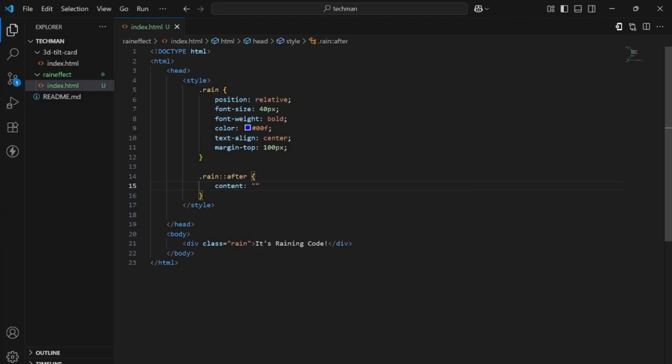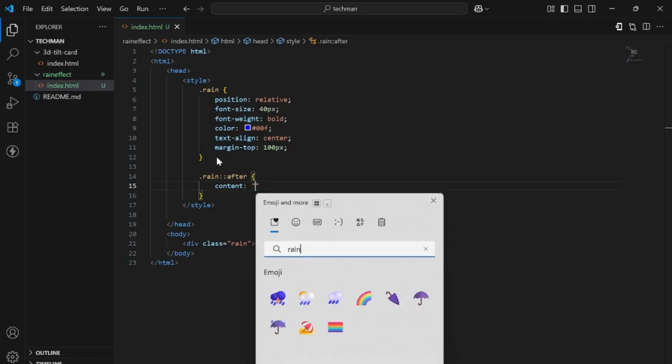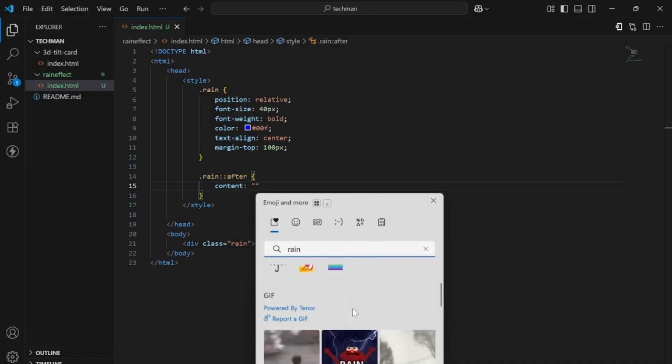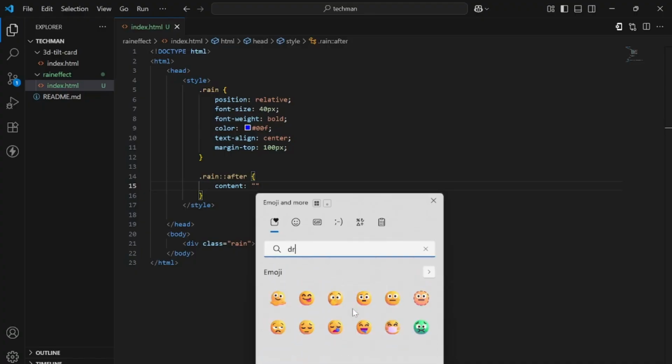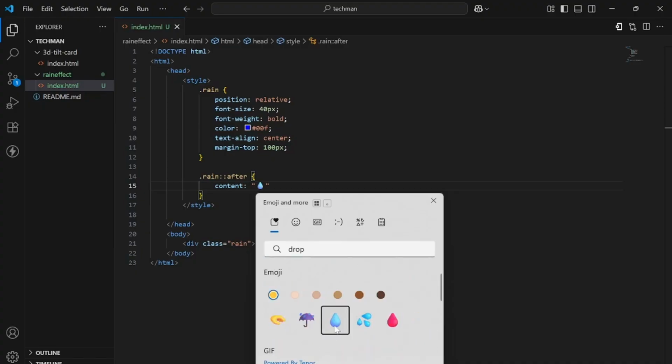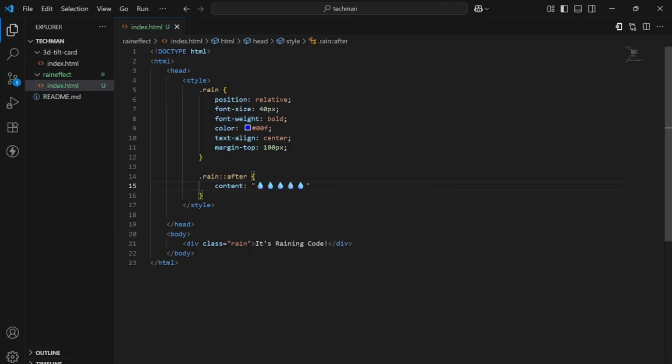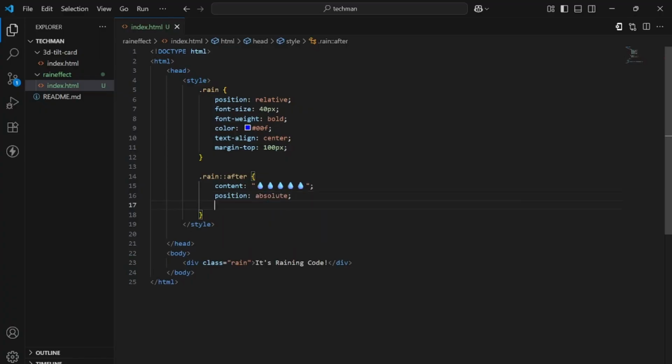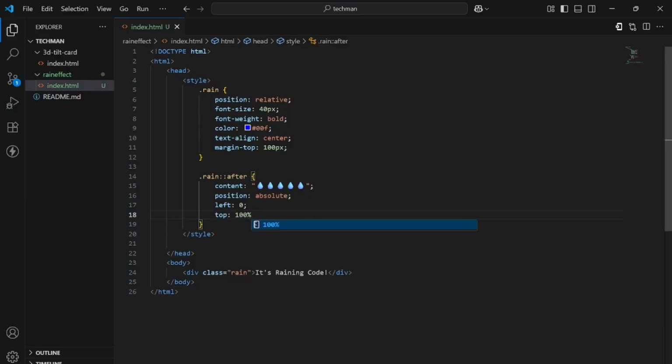Then we'll press Windows plus dot key to access emojis. So we'll see, we'll search for drop, and then position absolute, left 0. Width would be 100%.